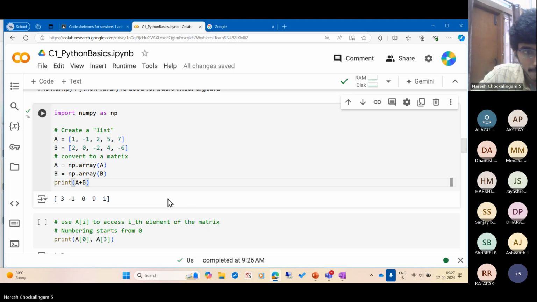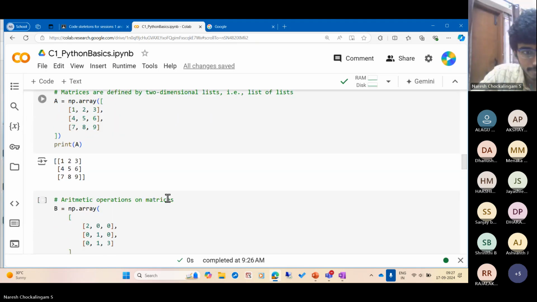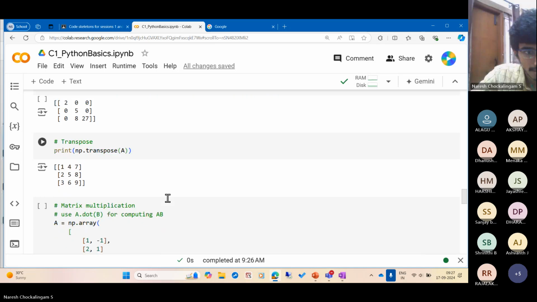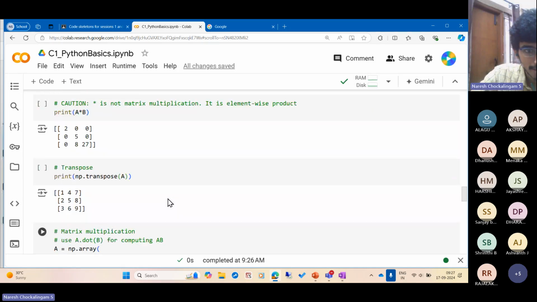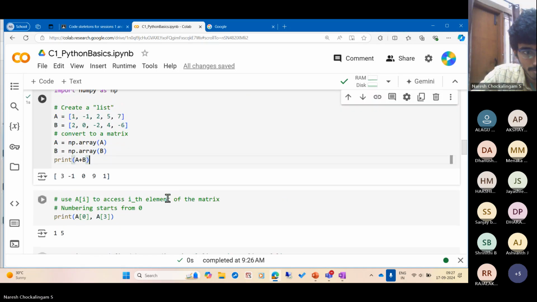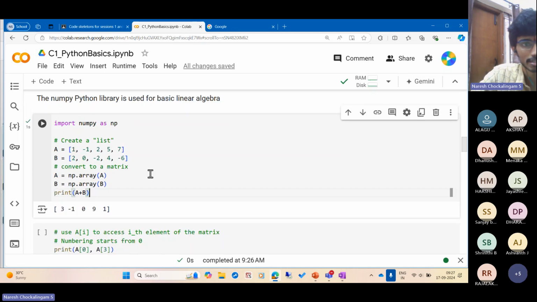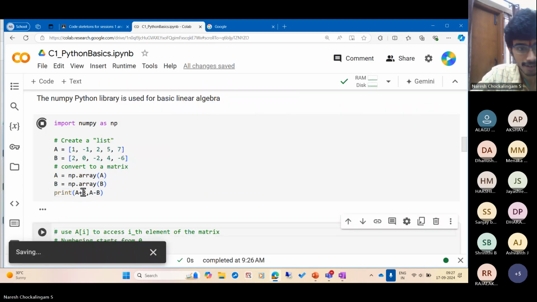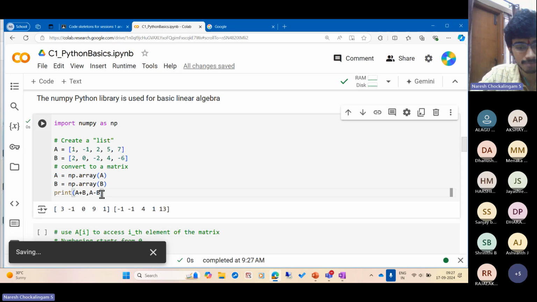Now, what else? Yeah, so this is a basic operation, right? You can also print A minus B. So you can print A plus B, you can print A minus B, right? You can print A star B.